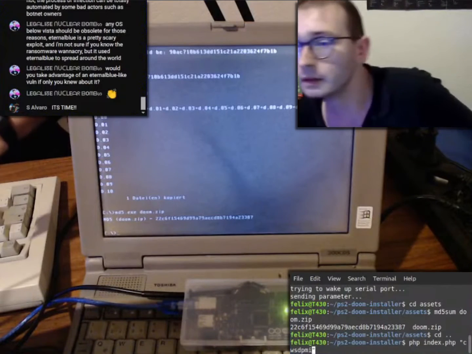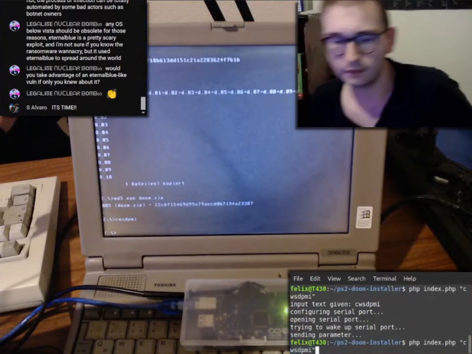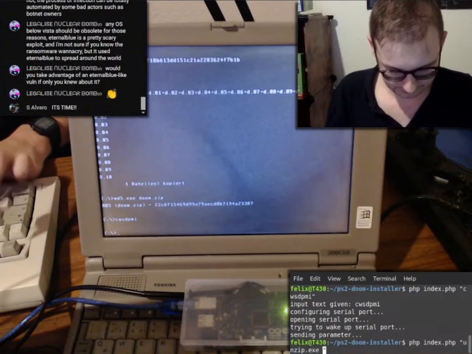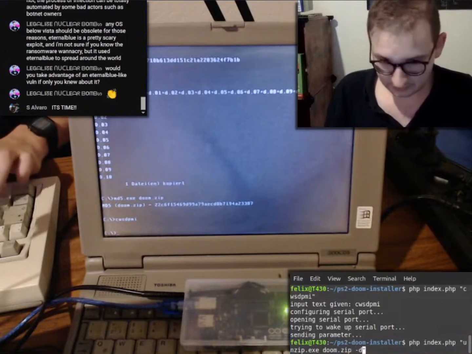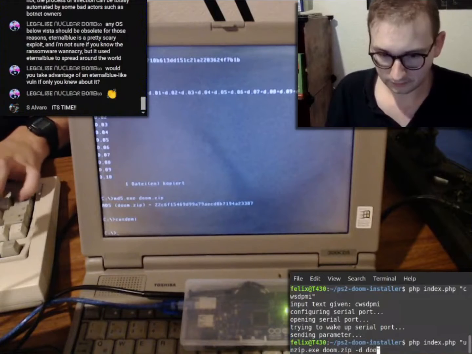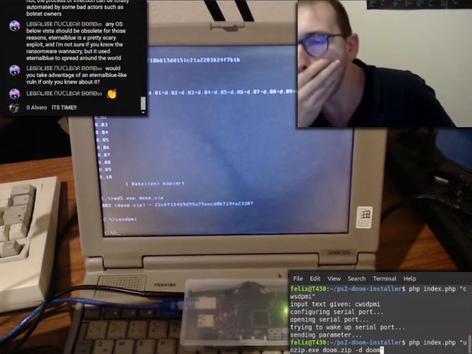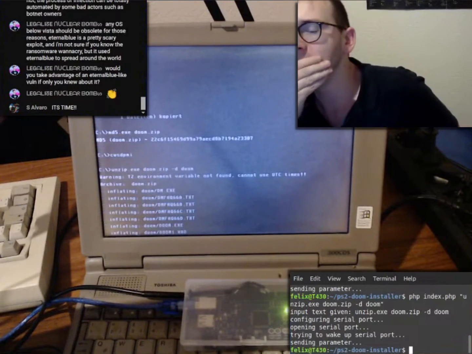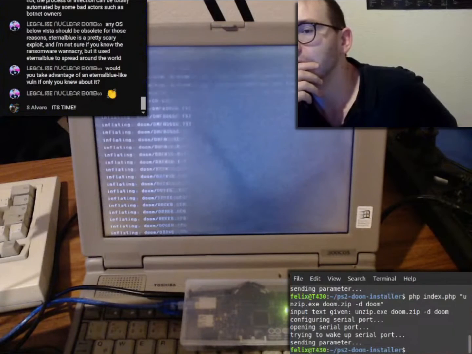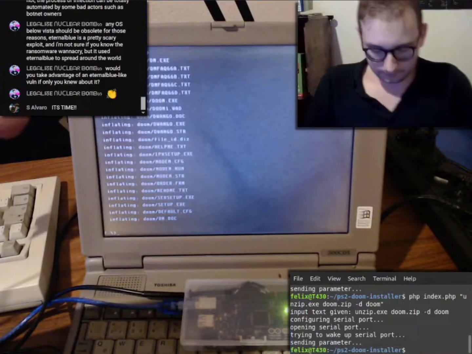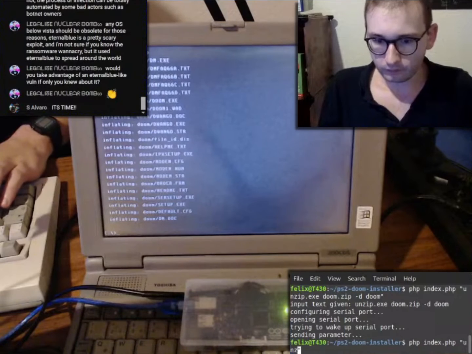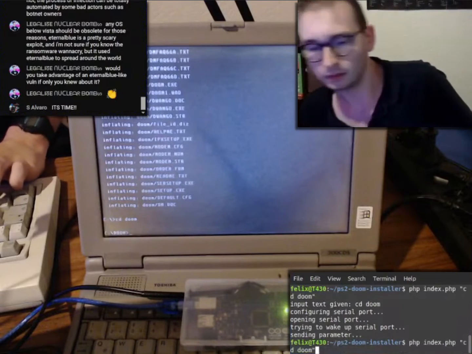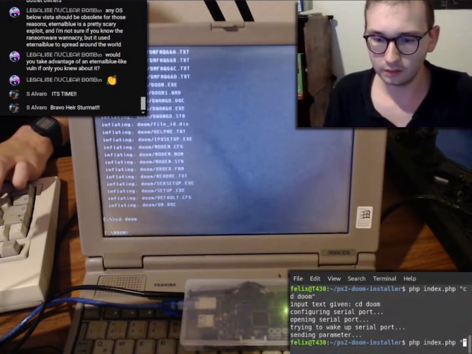CWSDPMI. Loaded. Unzip.exe doom.zip. Destination directory doom. Oh my goodness. cd doom. Doom.